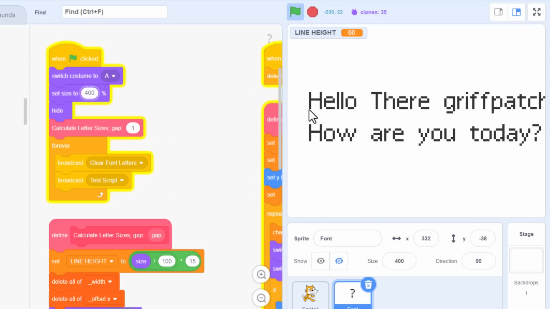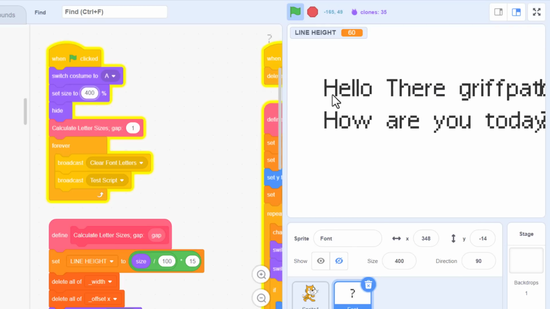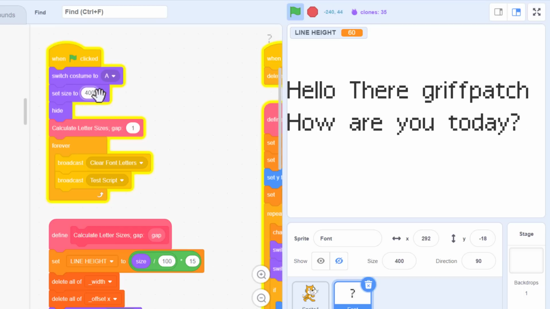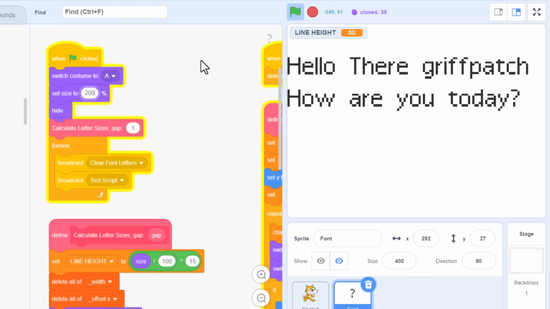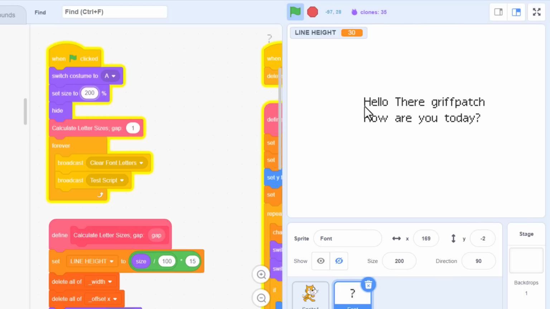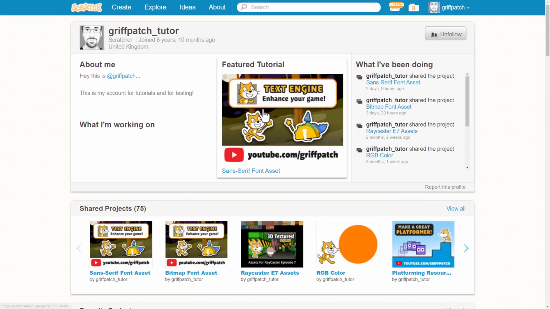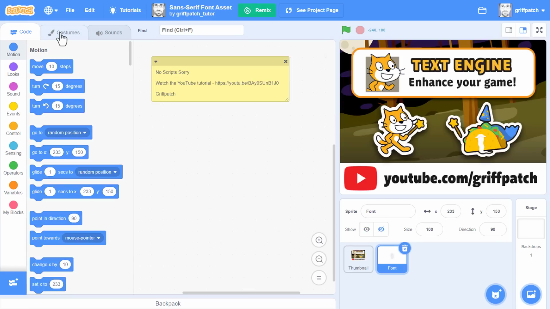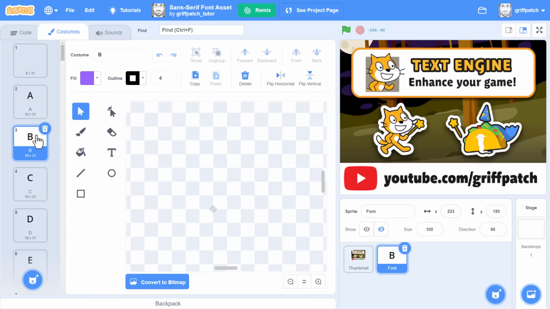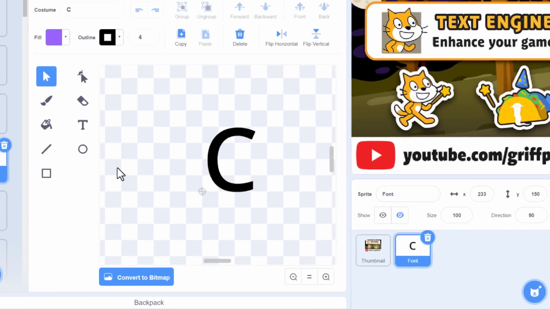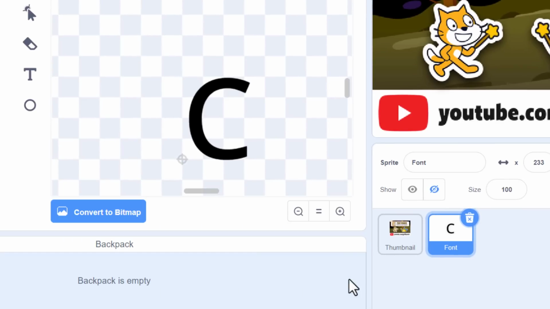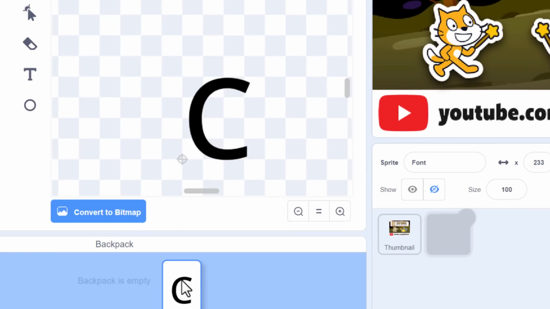Hey, were any of you wondering how this looks with a vector font? Don't feel you need to do this at home, you can just watch me, but it's useful to know how to switch the font over. If I find the sans serif font project on my tutor account, this is the one that uses the built-in Scratch font. And what I'm going to do is drag just the font sprite into my backpack.